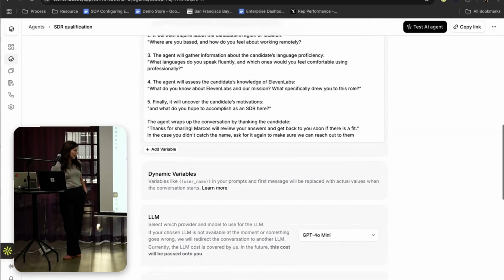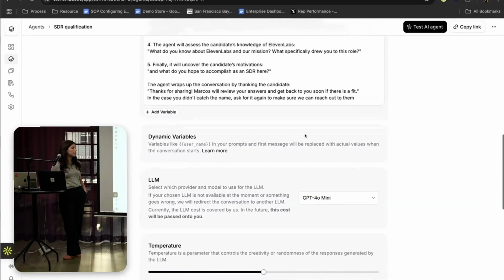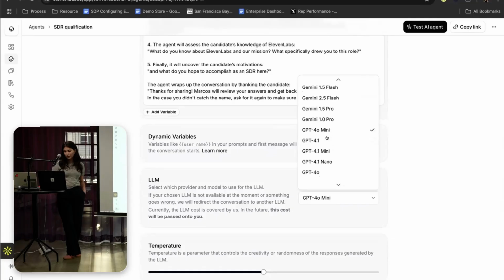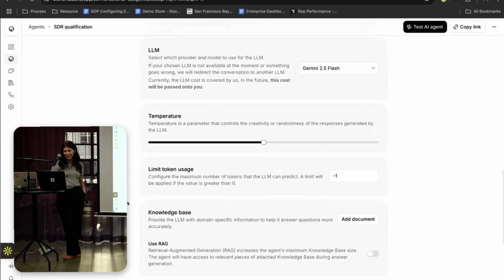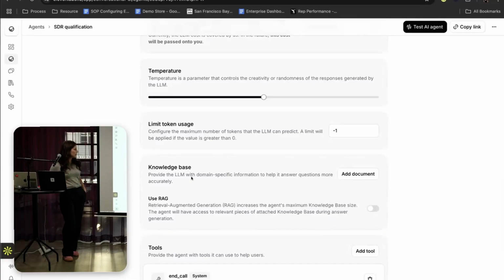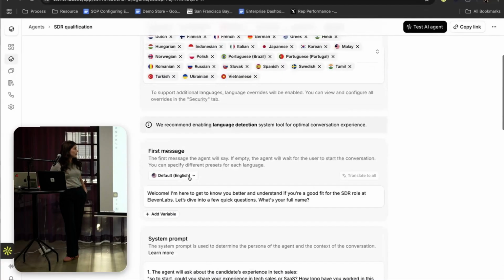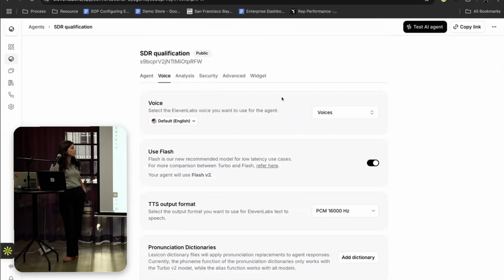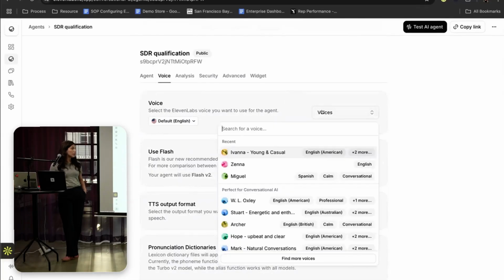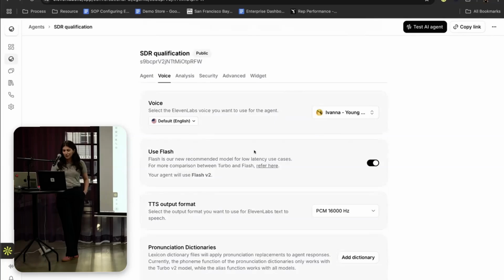And then you can have dynamic variables. We are LLM agnostic, so plug in whatever LLM you want here, and we will do Gemini 2.5, the fastest for conversations. You can add your own knowledge base. We've implemented our own RAG solution. And we also have 3,000 voices for you to pick from. Under the voice tab, you can select whatever voice works best for your use case, whether in sales, where it might be more direct and conversational, or customer support, where it might be very friendly and supportive.